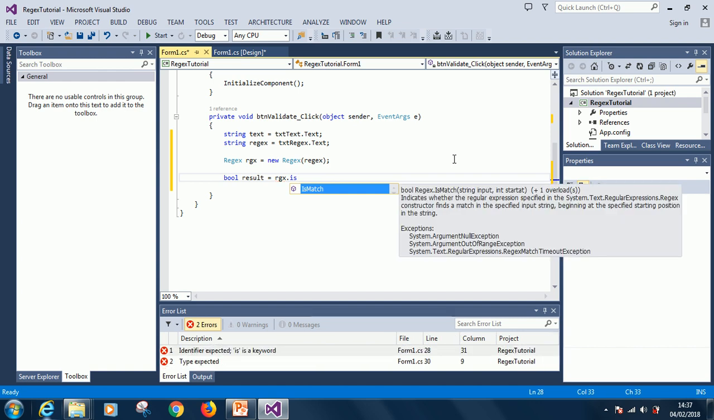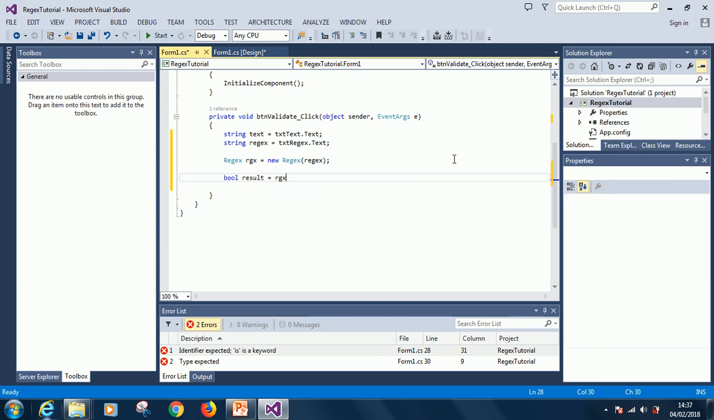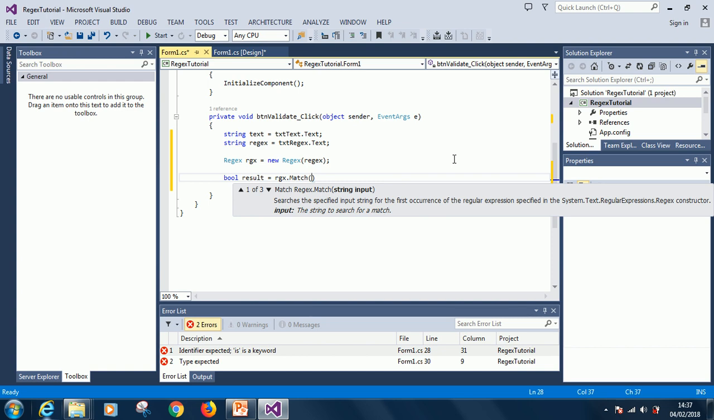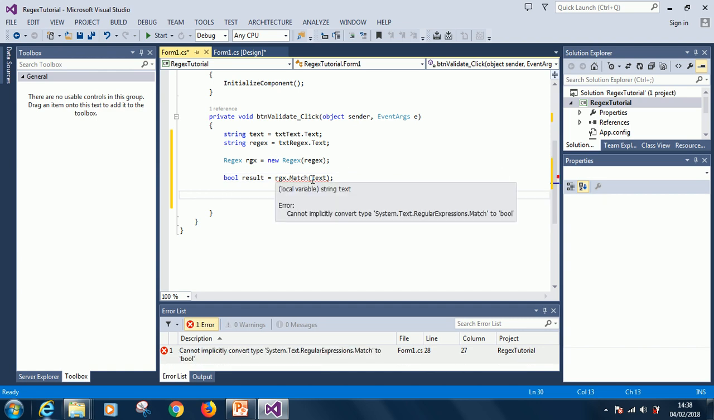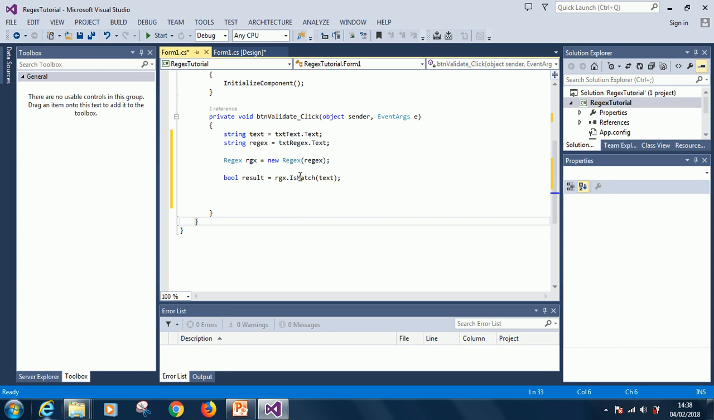Okay, no, it's actually dot Match. Okay, dot Match. So that much, and then we put in the text. Okay, I think this is what we need. So use IsMatch. Okay, so let's just display the result on the screen.